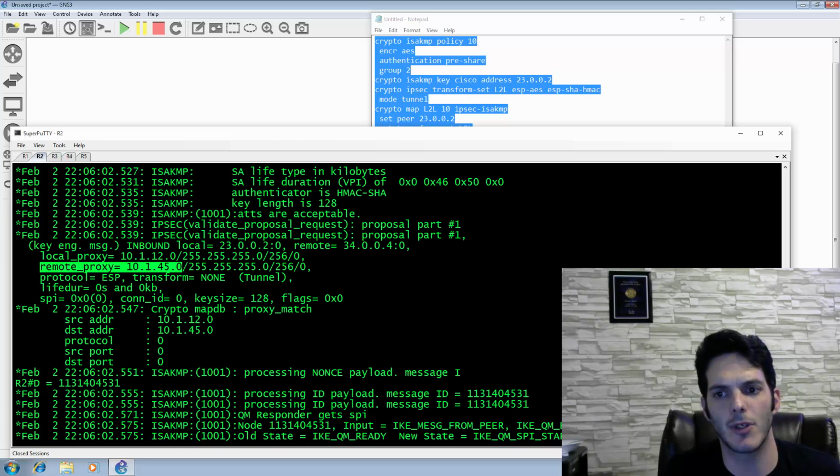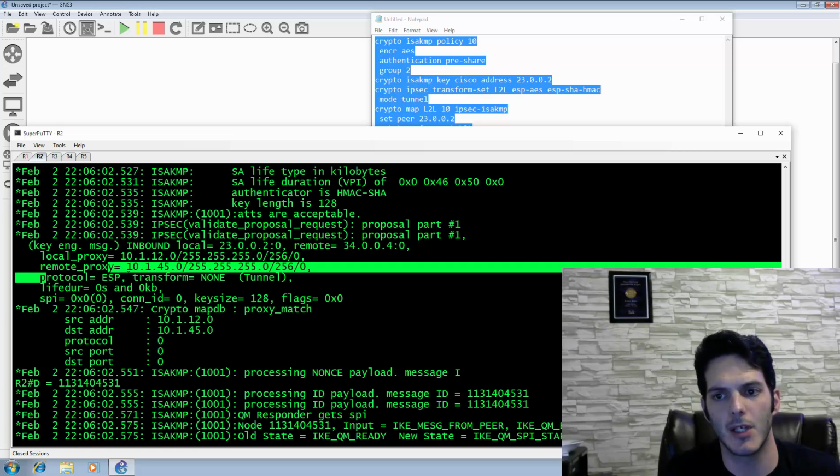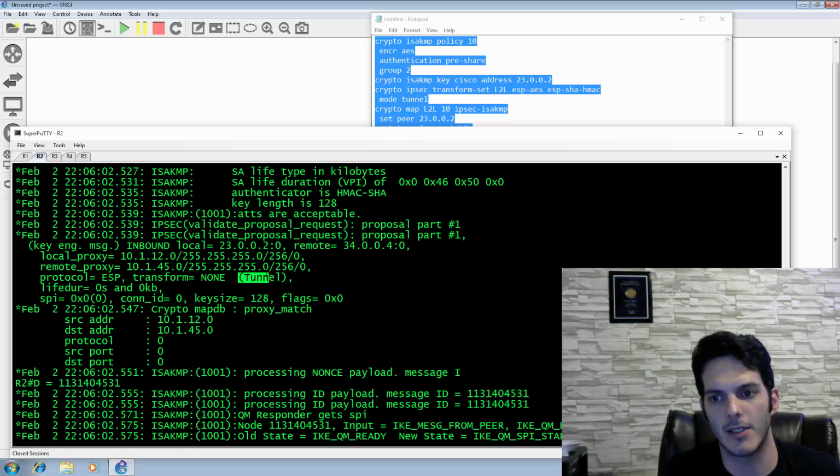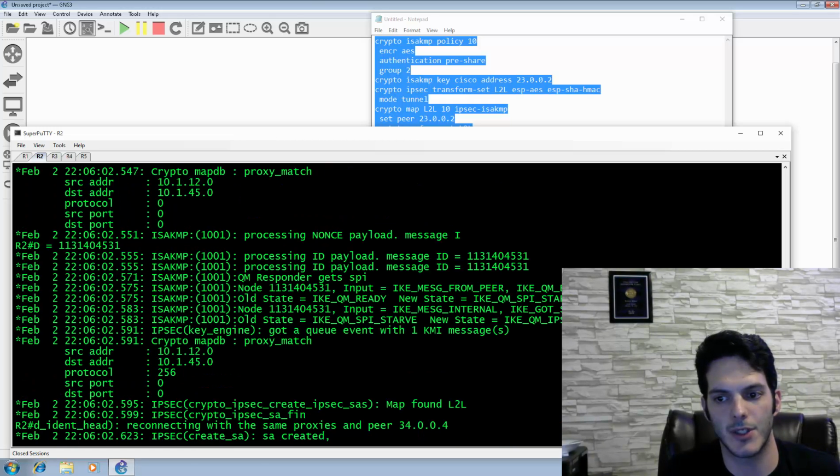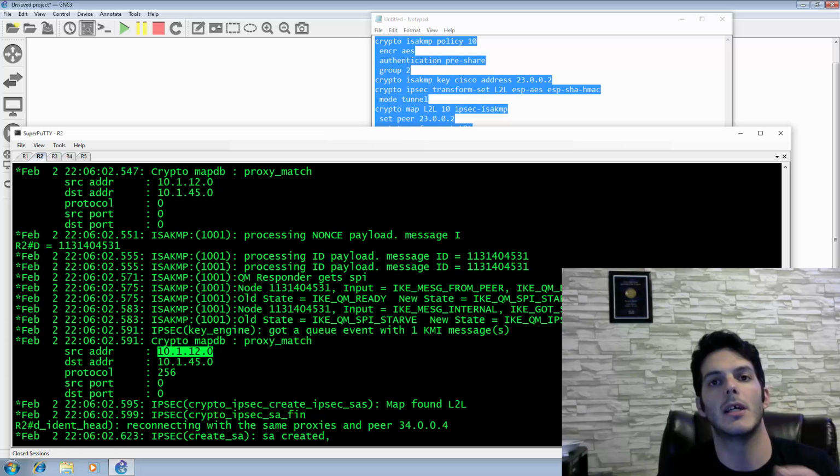You take that a step further, and it says the protocol is ESP, the transform set is none, tunnel is set up, and then you have your SPI, all that stuff looks good. We have our source address, our destination address, and then our crypto map database, the proxy matches. So what that means to you and me is that there was an access list configured and mapped to the crypto map, and both ends agreed upon it. That's going to be pretty critical as you move forward.